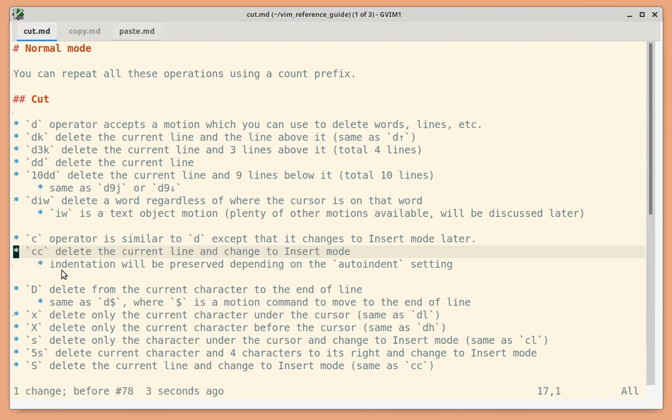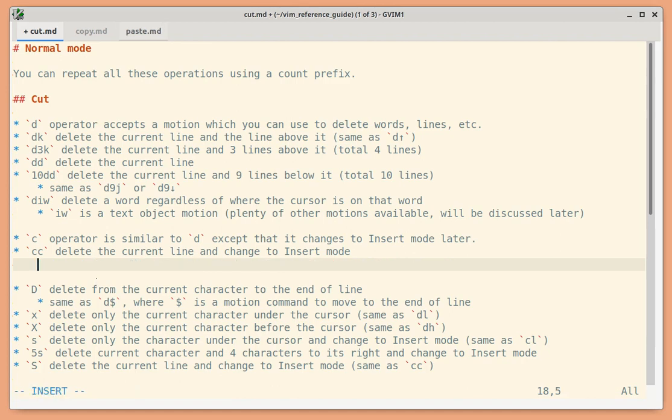One more thing you need to notice is that the way cc or S behaves depends on the indentation, and that depends on the autoindent setting. So on this line, if I press capital S, it deletes everything and moves to the first column. This is an indented line, and if I press cc or capital S, it deletes till the indentation.